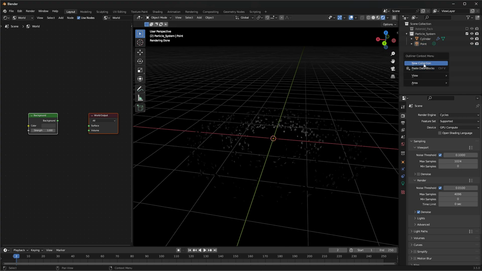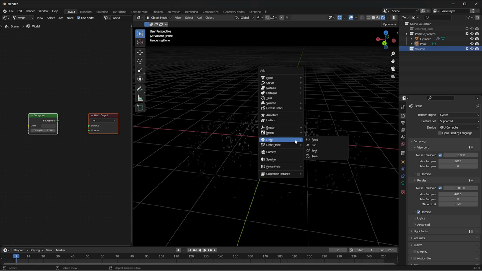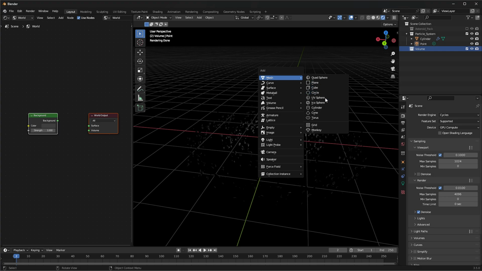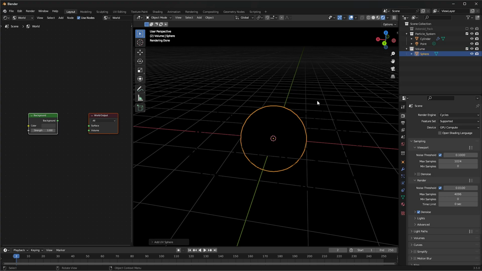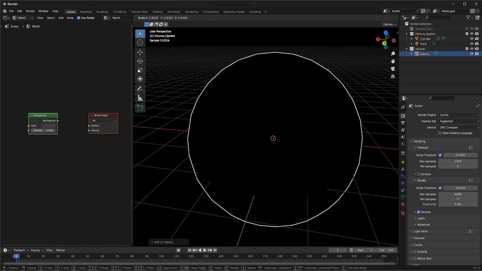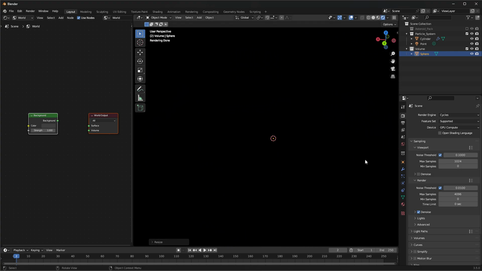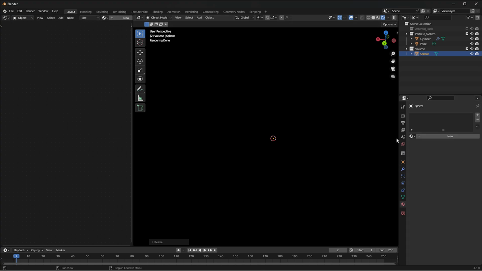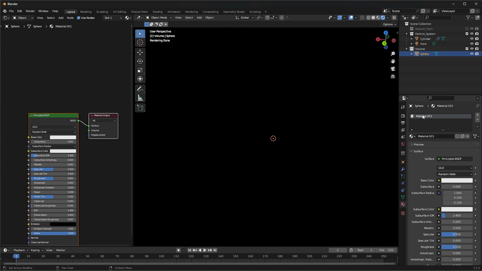So I'm going to create a new collection and call it volume, because I want to keep things nice and clean. I'm going to go into mesh and add a UV sphere, and then scale the UV sphere up. I'm going to change my material from world to object, and make sure that I add a new material to the sphere, which I'm going to call volume. Yeah, let's just leave it as volume.